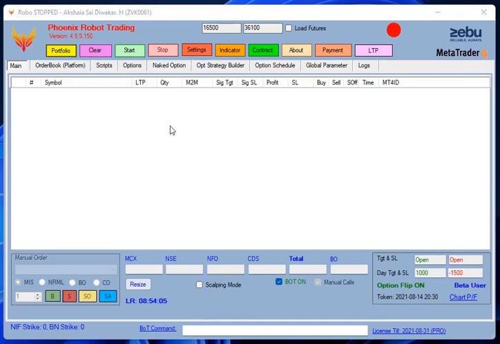Hello everyone, in this video we will see how to add scripts to your main watchlist for trading. Once the settings are configured, you need to click contract once so that the main master contract will be downloaded from your provider to the local database. Either it can be Zebu or Alice. Once the contract download is done, just click portfolio.